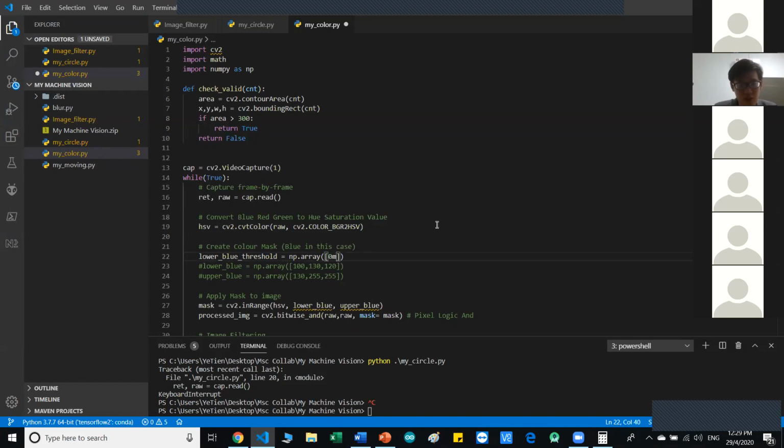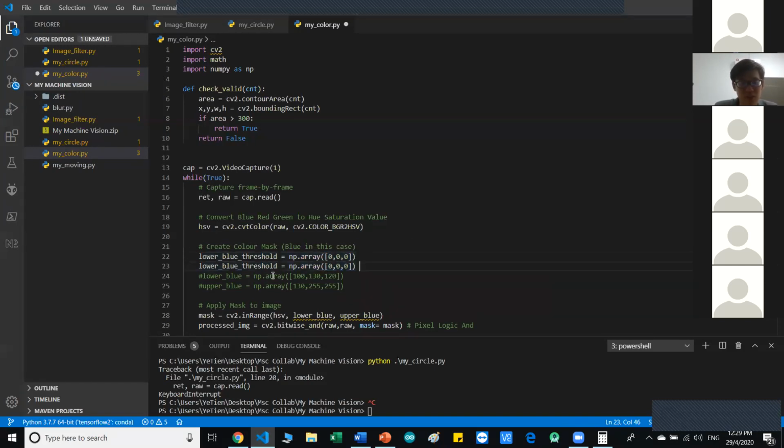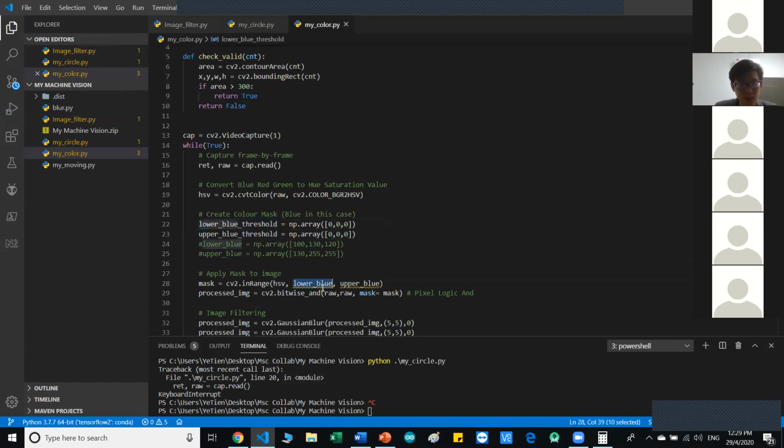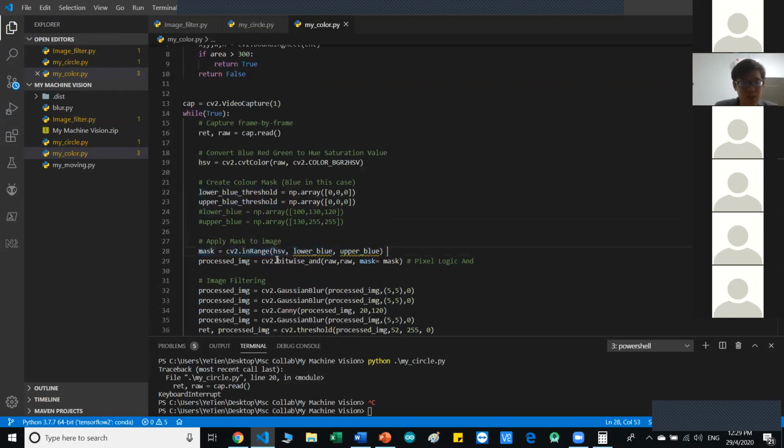For example, I just allow everything in, okay? So for lower and upper threshold, I allow everything in. And then we pass into this mask. Okay, so cv2.inRange means within the range we only allow it to pass in. So we pass the converted HSV image, and then we pass in the threshold. Everything within the lower and upper threshold will be set to 255, will be allowed. Other than that, will be directly set to zero in this mask.